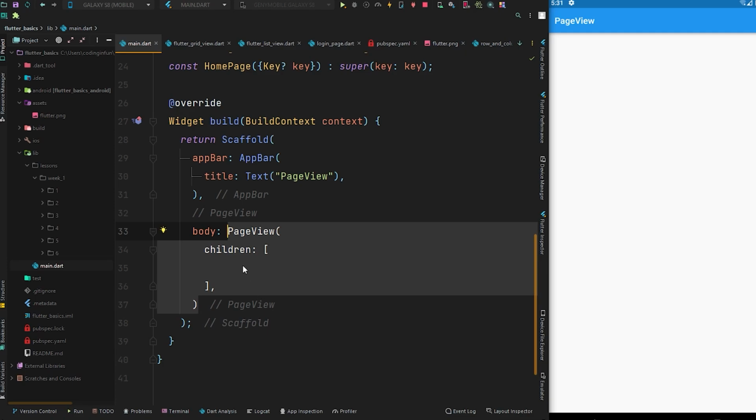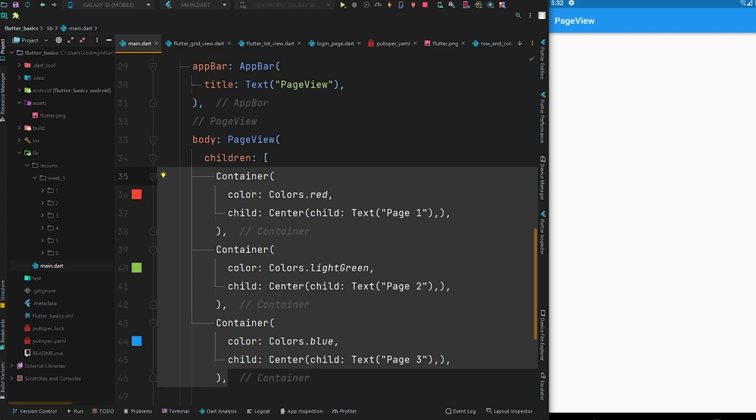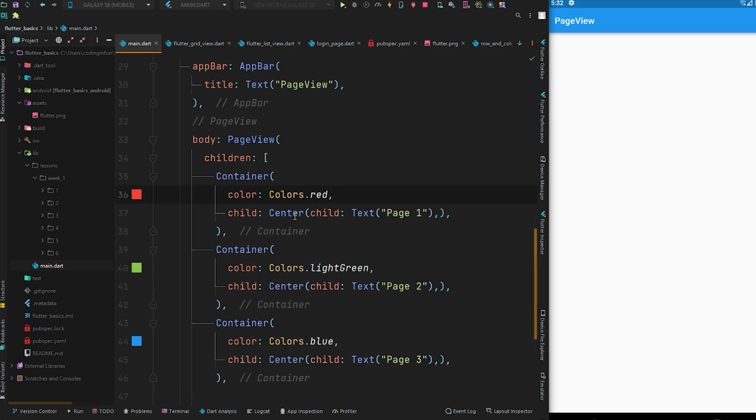These children can be widgets. You can also create external widgets, like any other stateless widget, and simply call it in here. But for now, let's keep these widgets only containers. Let's create 3 containers in here. So we got these 3 containers as the children of PageView, and this container has the color red and a center child widget, and the child of center is a text widget with page 1. This first container will be our page 1, the second container will be our page 2, and the third container will be our page 3.